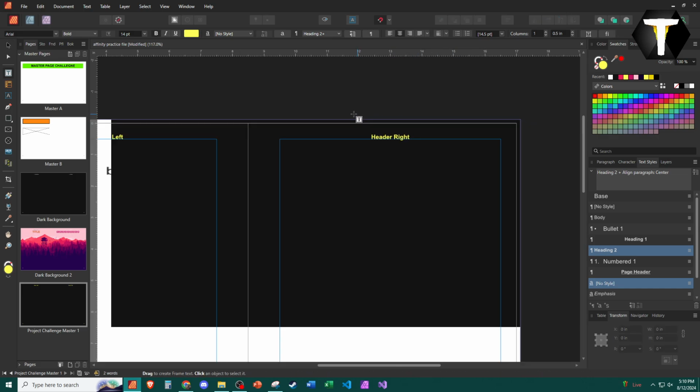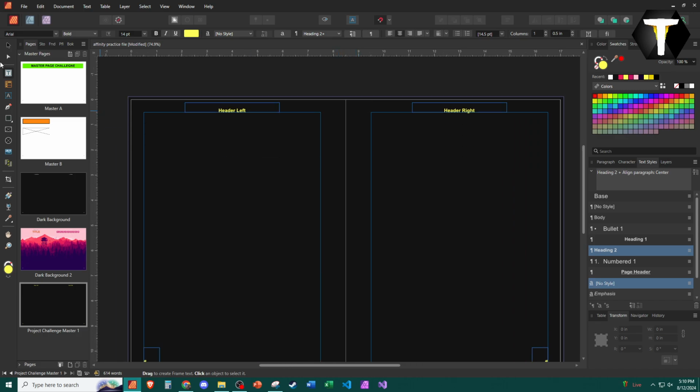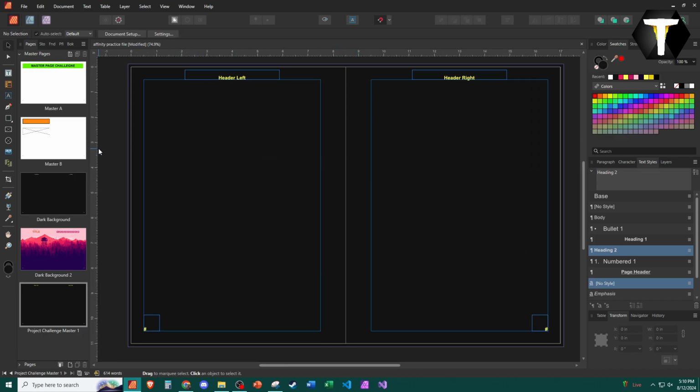Header right. All right, now you might have your own project you're working on. I bet that's going to be different unless your magazine is called Header Left, Header Right, which would be an interesting choice.